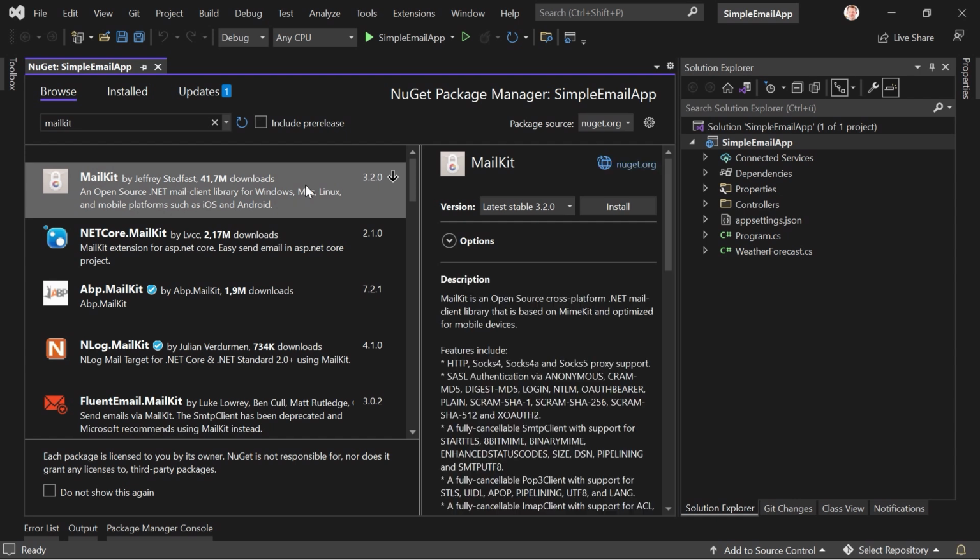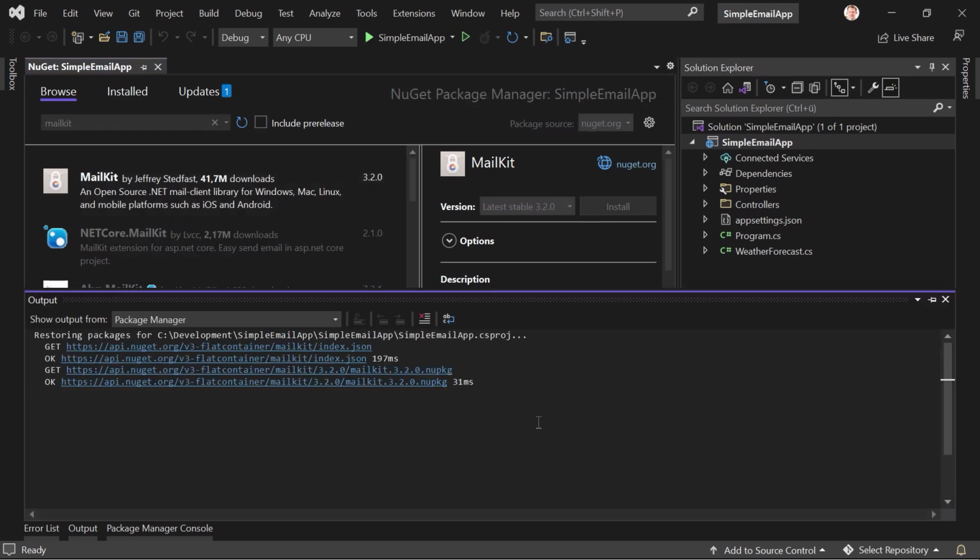41 million downloads so far. It's not Netcore Mailkit, it's not ABP Mailkit, not that stuff here. Simply Mailkit by Jeffrey Steadfast, an open source .NET mail client library for Windows, Mac, Linux, and mobile platforms such as iOS and Android. So please install this thing.